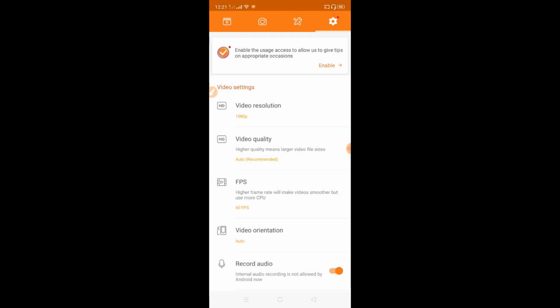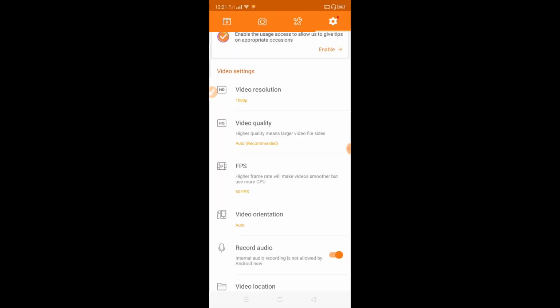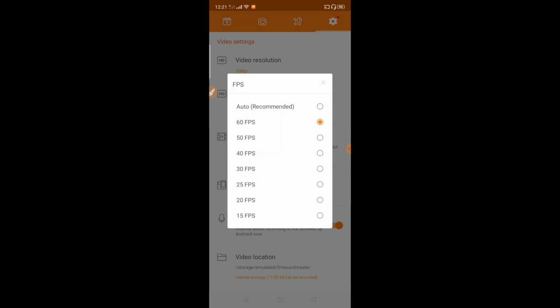After clicking on 1080p or 720p according to you, you will get another option of video quality. I will again suggest you keep it on auto, so don't change anything over here. As you go down, you will get another option of FPS, which means frames per second. You can choose 25 or 60. I have selected 60. You can also choose 25. So these are my suggestions.